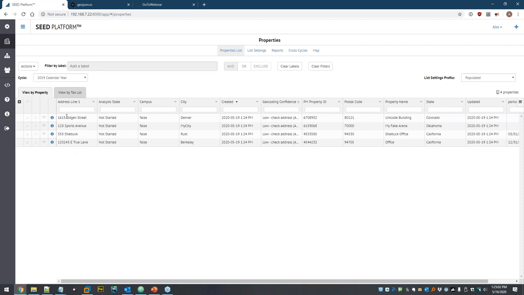One of the coolest features we have is natural sorting on every column. Normally this column would probably be sorted 1, 2, 3, 16, 15, 120,000, 243, and then 555 if this were just sorting alphabetically. But SEED understands the logical separation of numbers and letters and is able to sort logically based on the data that you've got, and that works for all of these columns.